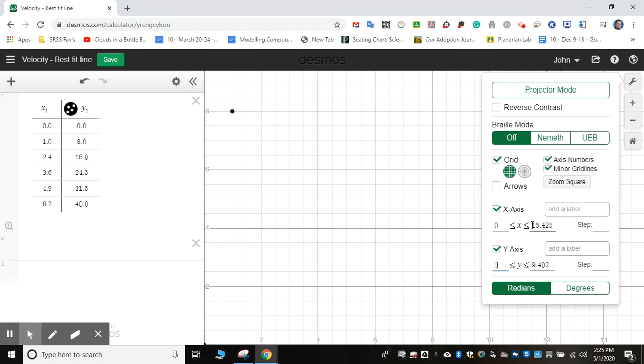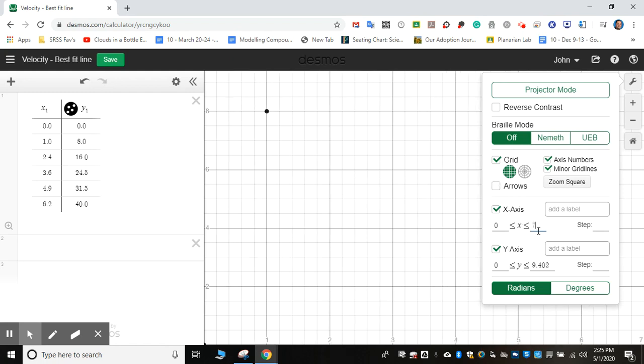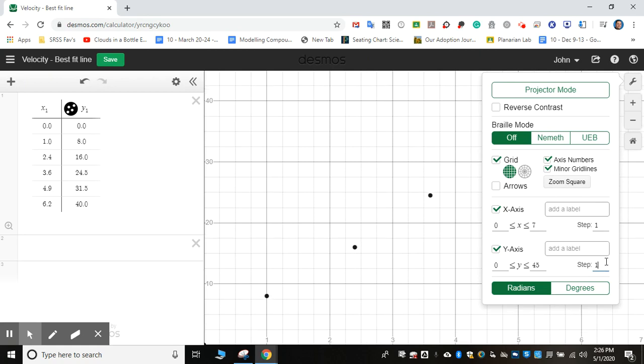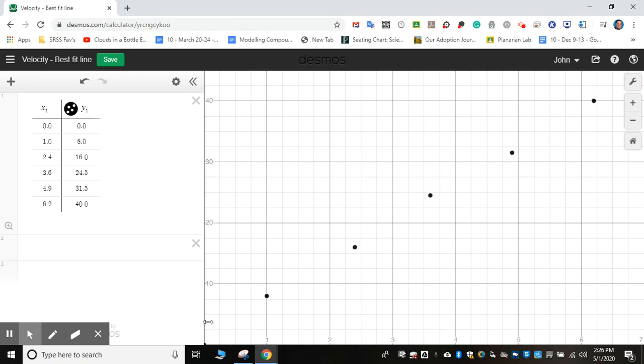Now the other thing we want to do is make it so we can see all the points. If you take a look at the X column, the highest number we have is 6.2, so I'm going to put a 7 there. And down here, the highest number we have is 40, so I'm going to put 45. Then I'm going to put a 1 for step here, click on that, and now we can see all of our points in our graph.